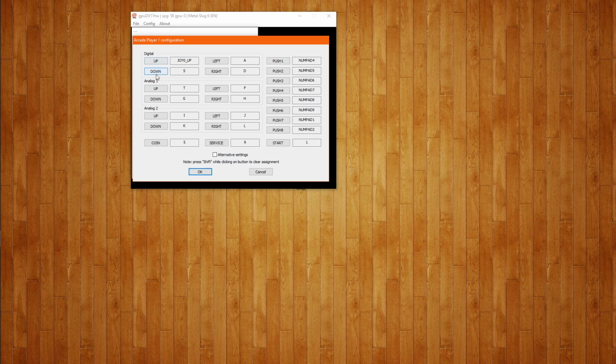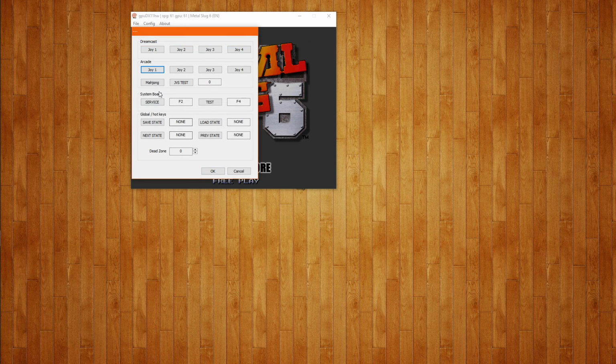So the D-pad should be self-explanatory. And as for the buttons, one should be your A button, two should be your B button, three should be X button, four should be Y, and five should be normally the left trigger. The start should be also self-explanatory. So this is just to keep it consistent to the Dreamcast controller. Right now I'm using just an Xbox 360 controller. So that's the way that I like to set it up.